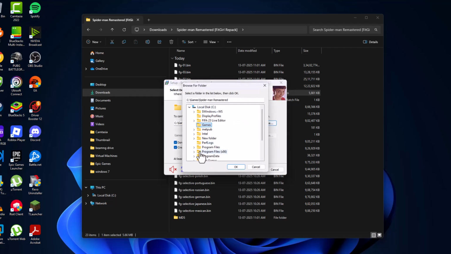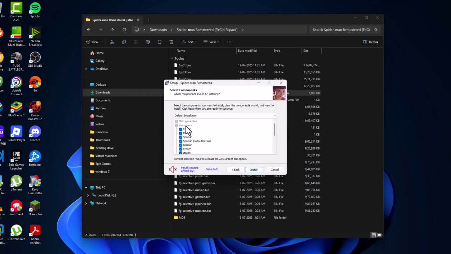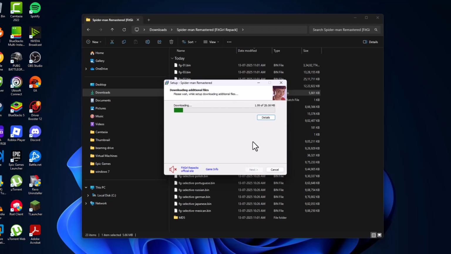And select next. And select next. Select this browse option and select the location where you want to save this game and select OK and select next. In voiceovers, you just need to check mark your preferred language guys. I'm gonna have English, and then select the install option.